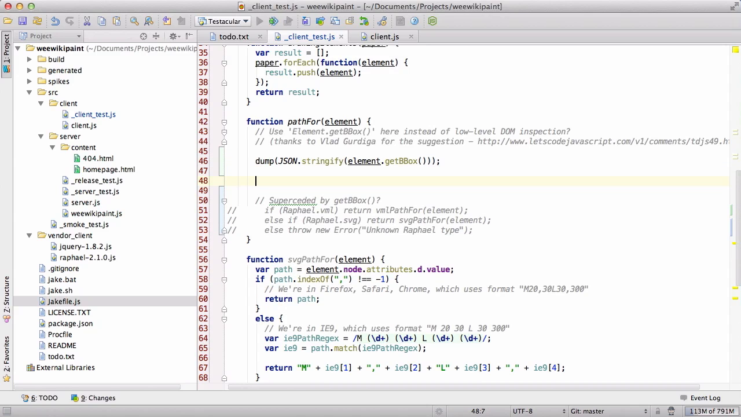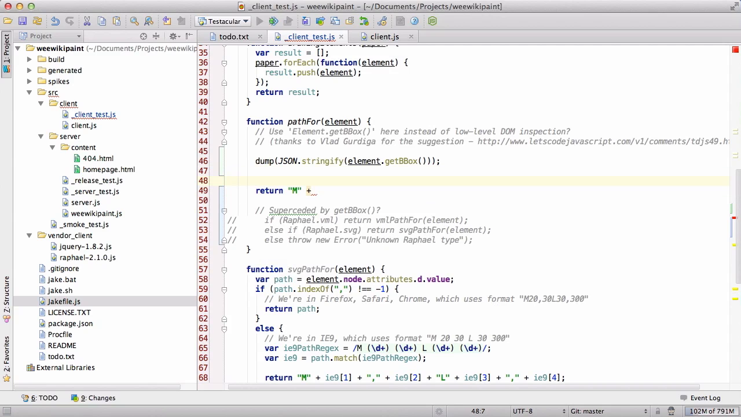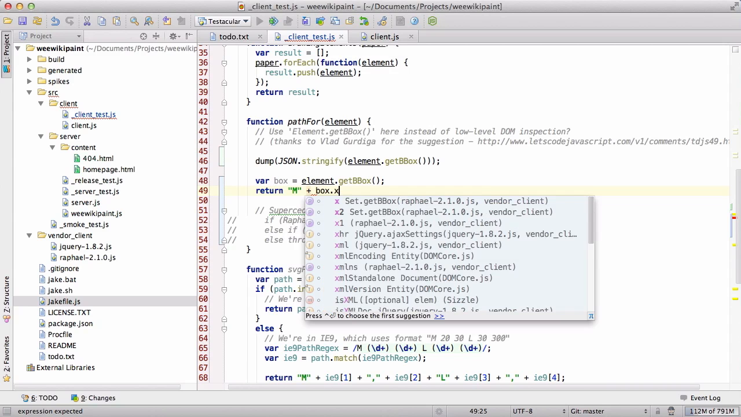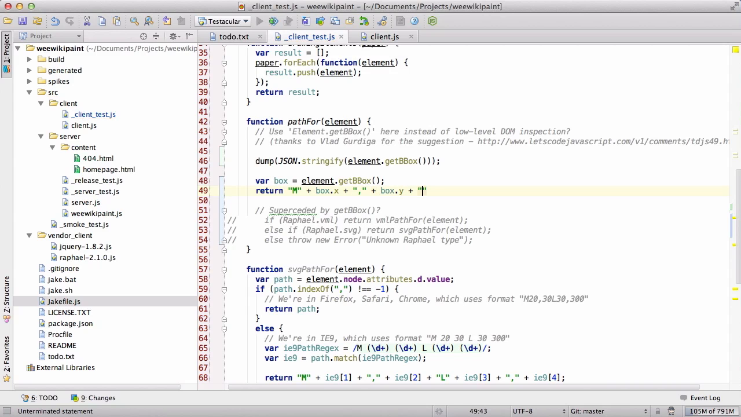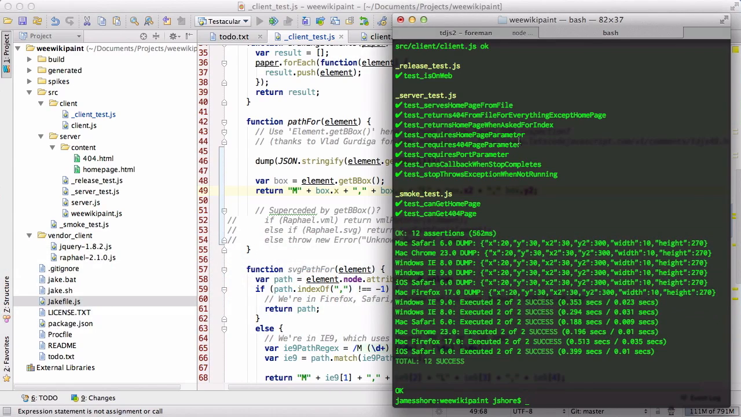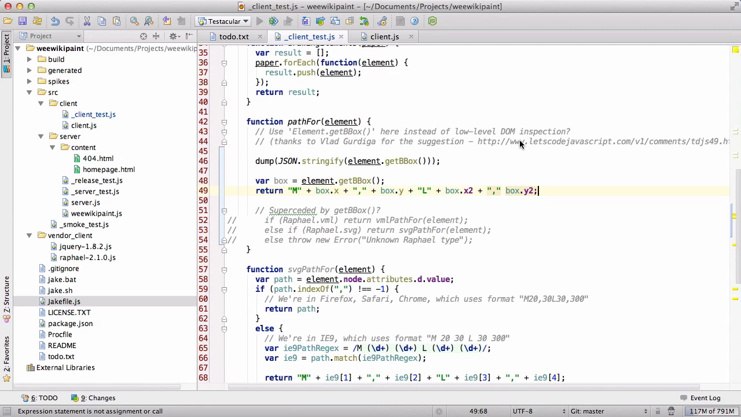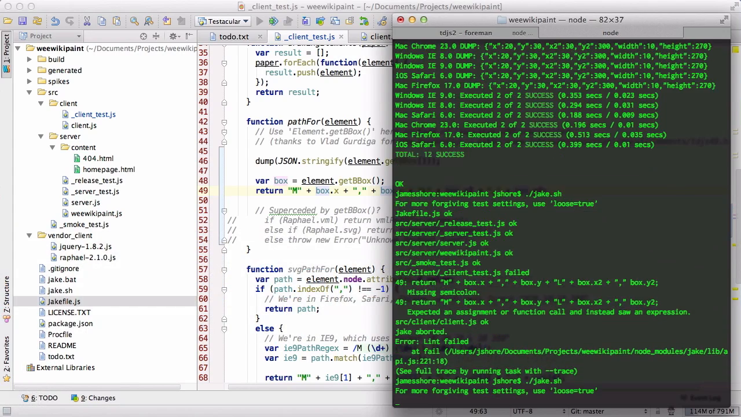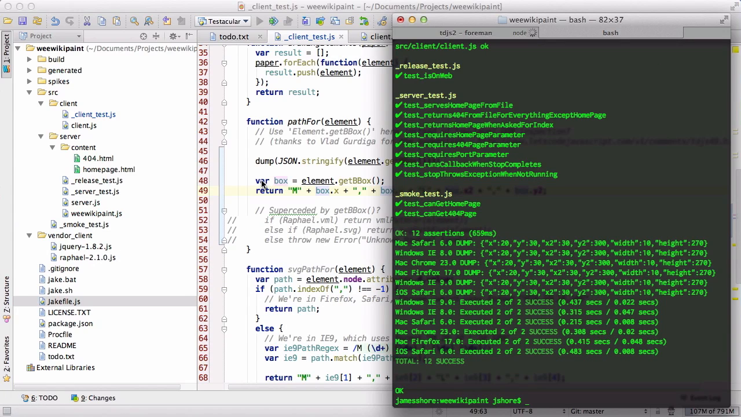So instead of doing, we'll just say return im plus, I guess the box is going to be element.getBoundingBox, and then we're going to say box.x plus box.y plus comma plus box.x2 plus box.y2. And I think we want that to be m x comma y l x comma y. So let's try that. It's complaining about the semicolon, but actually I've left out a plus sign. Ooh, that works. Okay, so we can get rid of that.